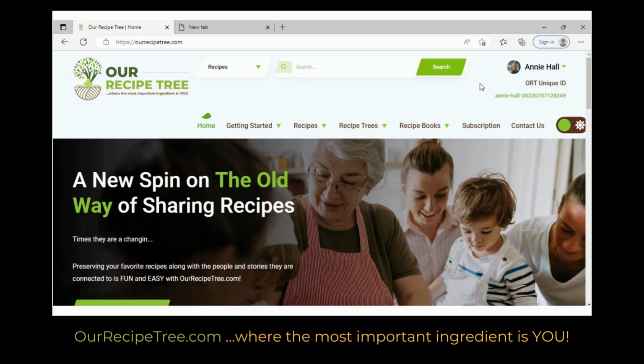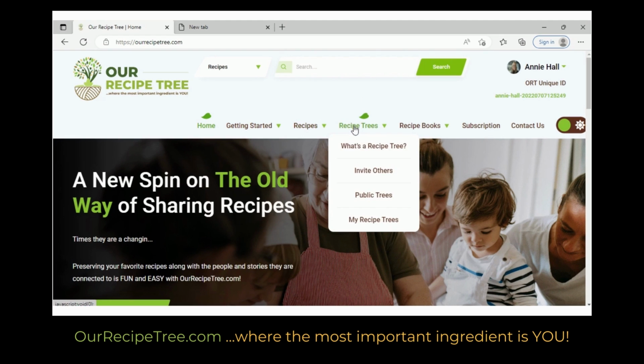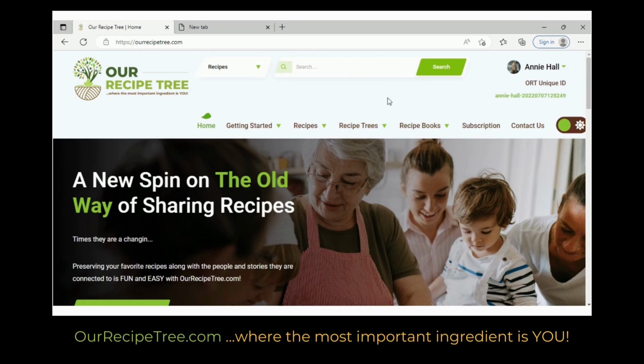Okay, we've gone through the process. You're familiar with the site. You've created your own recipe library. You've created a recipe tree. And now it's time to take your tree and create a recipe book.